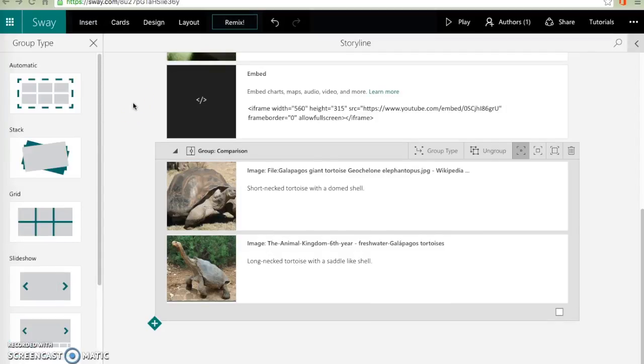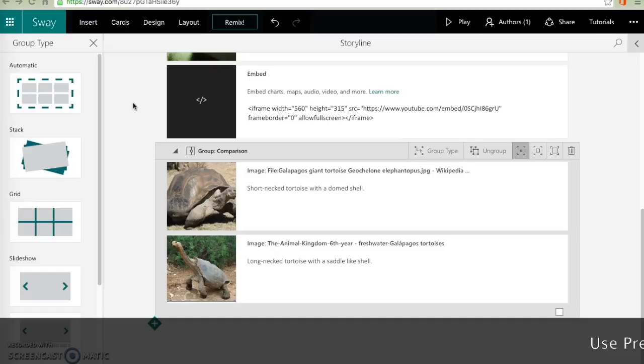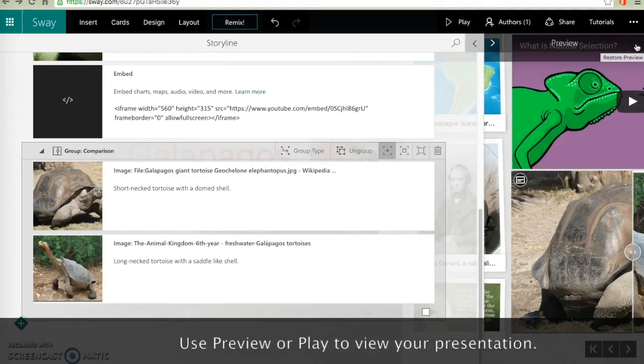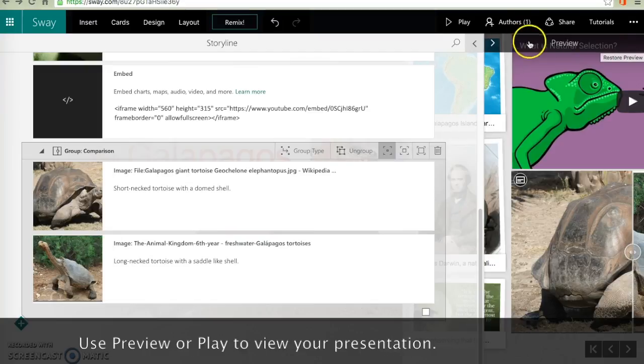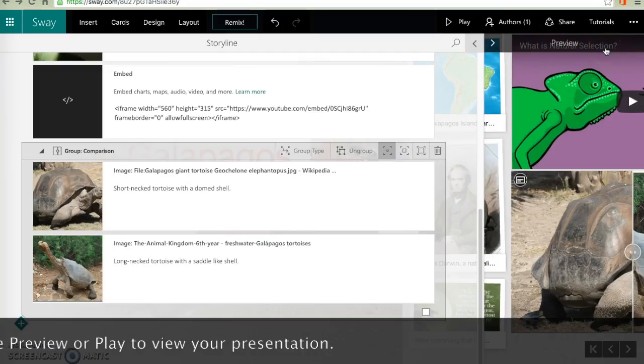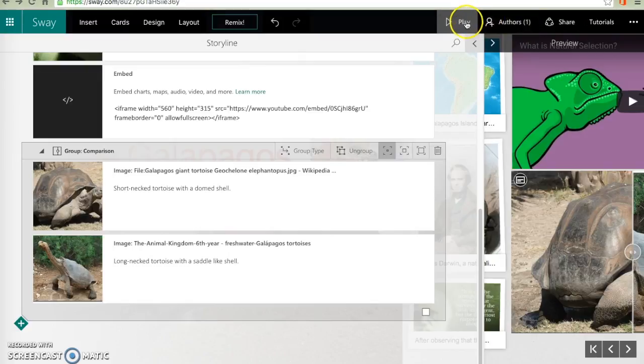Let's see what this comparison looks like to the viewer. There are two ways to view your progress: preview and play. To preview, I will restore my preview tab by clicking this left arrow. Now I can hit preview to see my presentation. However, I prefer to see it exactly like my viewers will see it. So I'm going to select the play button on the top black menu bar.